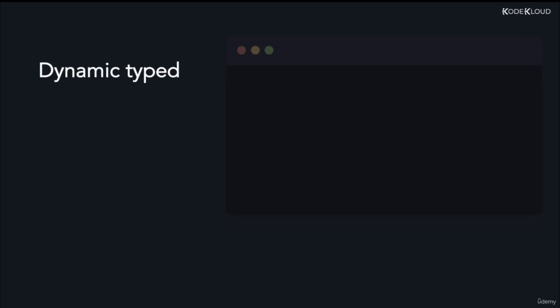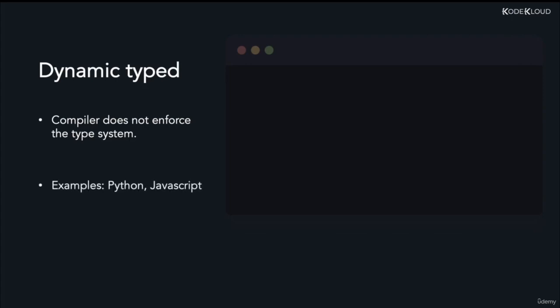Now languages are said to be dynamically typed, or sometimes also loosely typed, if the compiler does not enforce the data type system. Some examples of these languages are Python and JavaScript. For instance, let's understand from the same example, but this time written in JS. As you might notice, we don't need to write int a and int b over here. We can simply write a comma b. So no need of specifying the data types.